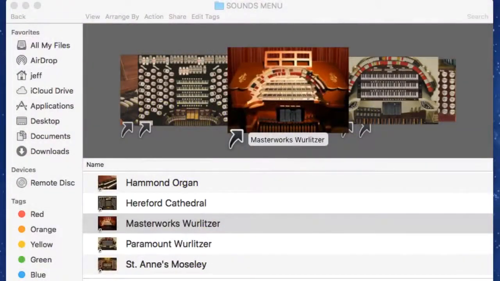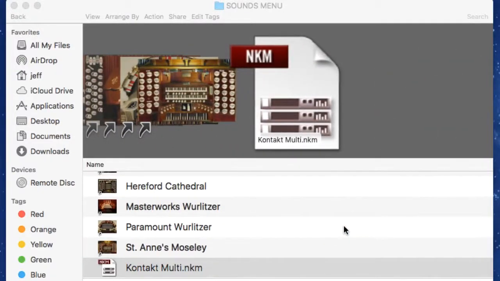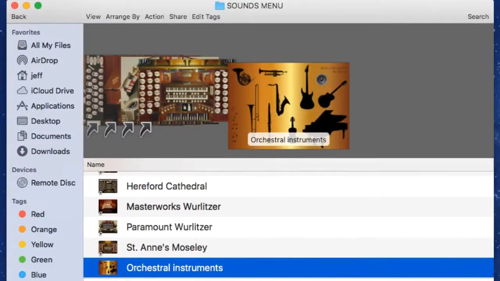Mac users will recognize this menu as a standard file manager window used by the operating system to display the contents of a folder. To construct this menu, we simply place the appropriate files for the various software applications into this folder, modify their icons, and change their names to better reflect their respective sounds and instruments.